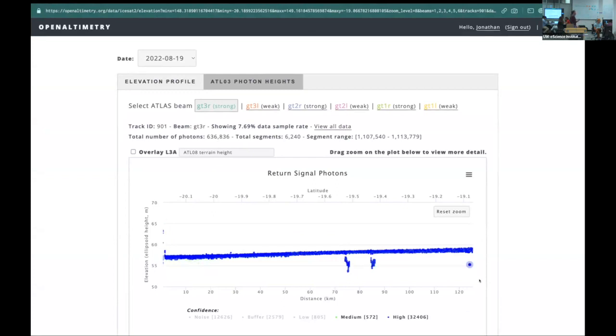ATL03 signal confidence is not optimized for bathymetry. There's a couple different surface types, land, ocean surfaces, and they're great for those applications. But for bathymetry, there's maybe some other things you might want to be aware of, particularly that bathymetric returns are often a much lower density than the ocean surface or land surface returns that you might expect elsewhere. And even if you have a really strong ocean surface return, the bathymetric photons are often a very, very small percentage of the overall photons in a scene.